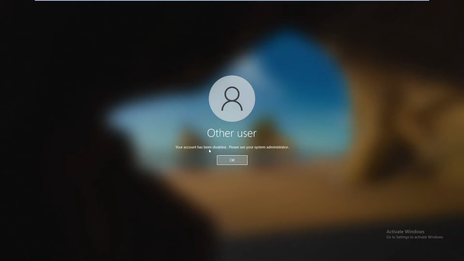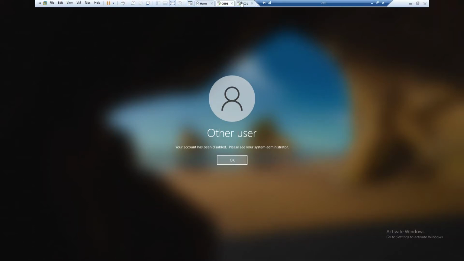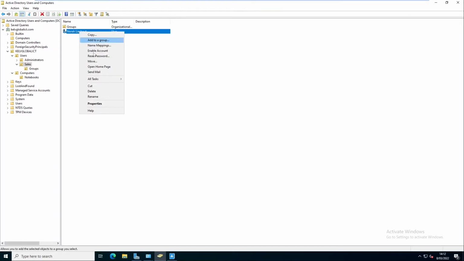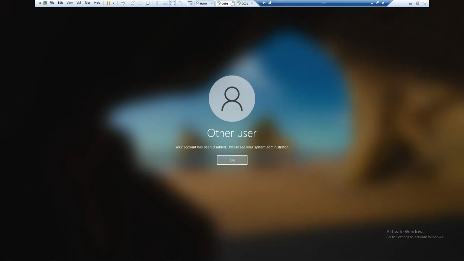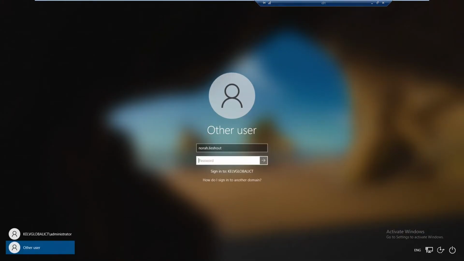You can see it says your account has been disabled. Please see your system administrator. Which means that Nora will not be able to access this environment because his account has been disabled. So the only way Nora can access this environment is for Nora's account to be unlocked. I'm going to enable Nora's account back again. And now, mind you, this is C001, and here is C001 because C001 is not disabled. I only disabled the C003.